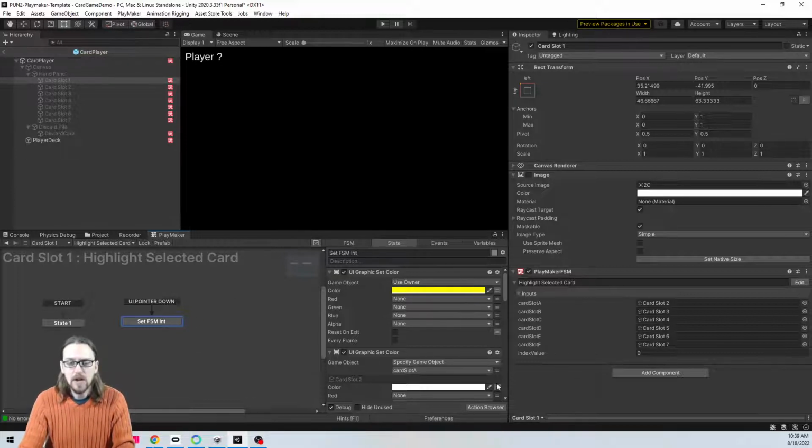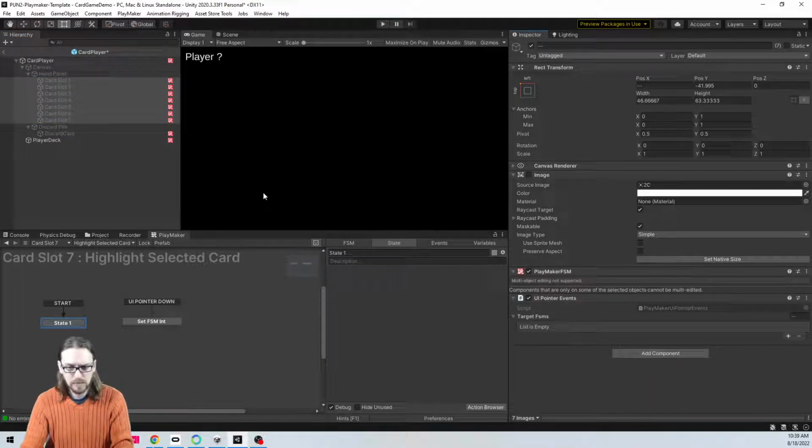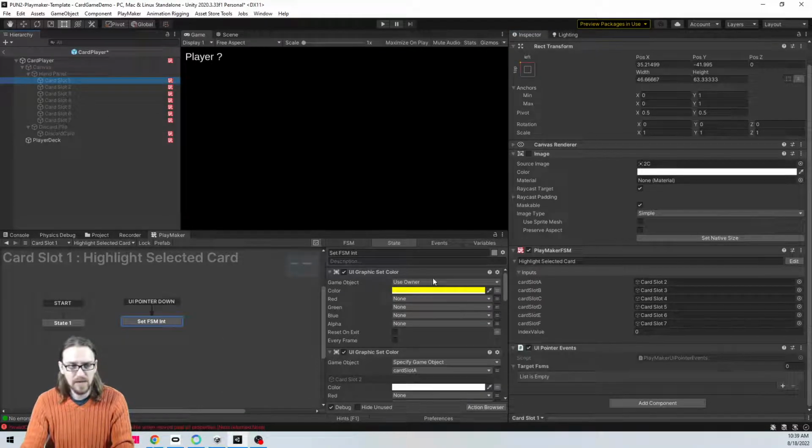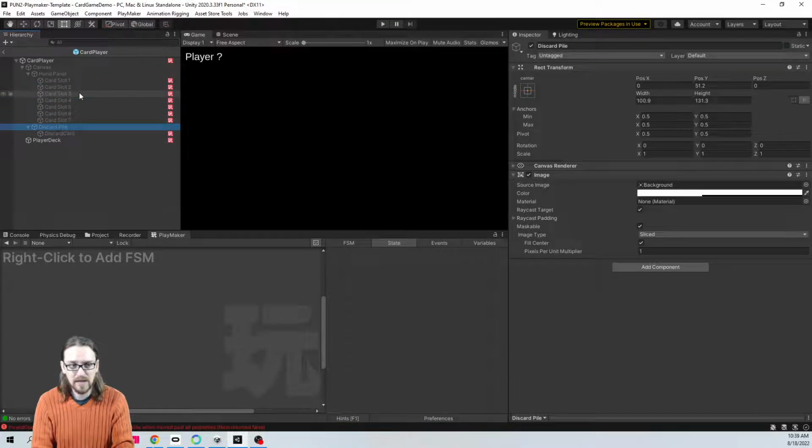What's happening here? So we need to, on all of these card slots, add the component UI pointer events. And then we need to add target FSMs. Not sure if it'll let me do this on multiple at a time. It won't. So I got to go into each one of these, which I should have made these prefabs. Fail on my part. And I need to grab the highlighted selected card FSM and drag it in. All right, so I'm going to pause. Ooh, I figured it out on the other ones. See that? I don't have to drag all the other ones in. Great.